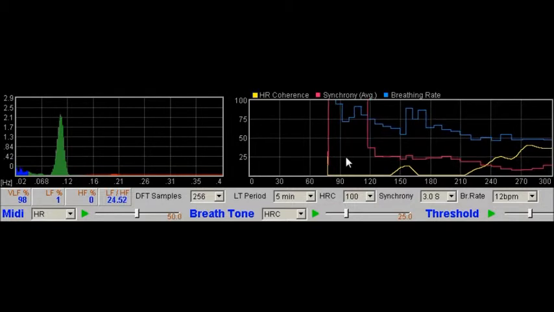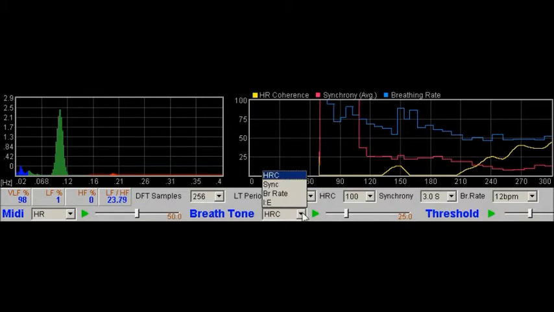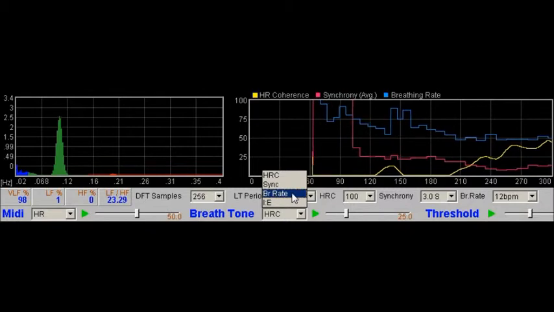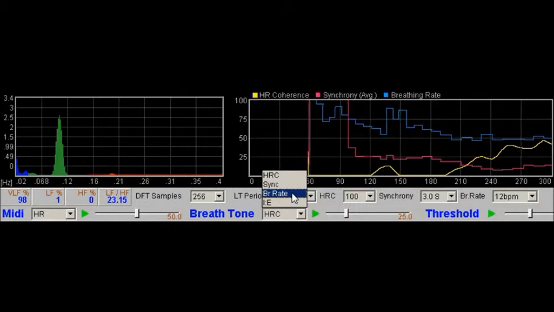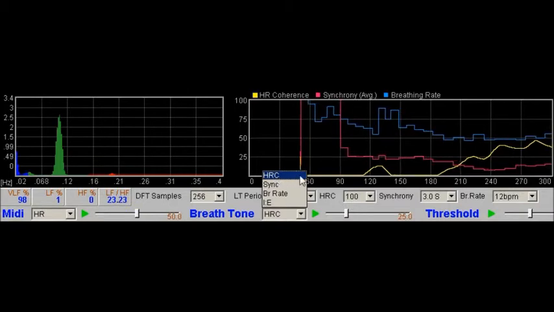The pitch varies with the feedback parameter. Again, you can select which parameter using this control. For example, if I select breathing rate, then the tone goes deeper as the breathing gets slower. My personal favorite parameter to use with the breathing tone is coherence score. As with MIDI, there's an inverse relationship with pitch, so the higher the coherence, the deeper the tone.